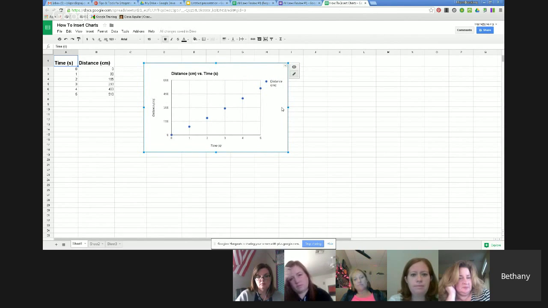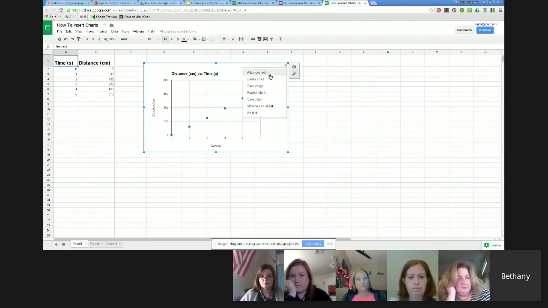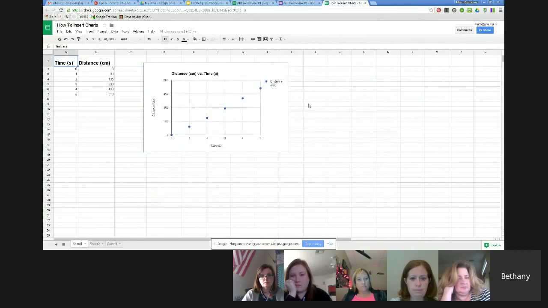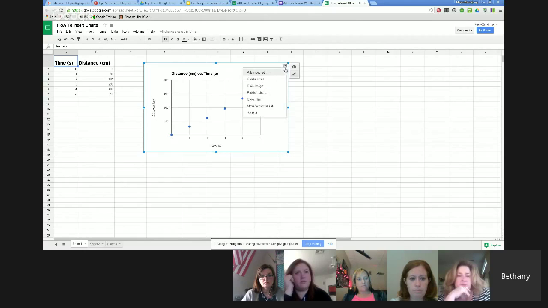Now, I do have some options. If I want to go back and do some editing, I can do a quick edit, which means that I can change some of the things on the X and Y axis, the title, as well as the key. Or if I want to do an advanced edit and go back to that original customization, that's how I would do that, by clicking on the little drop-down box. You also have some options of saving the chart and publishing the chart and moving it to its own sheet. So you do have a couple of things that you can do once you have that image.